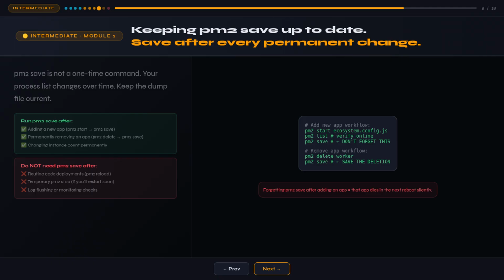When do you not need to run pm2 save? After routine deployments where you run pm2 reload. A reload doesn't change what's in the process list, only the code running. The existing save is still correct. A useful option, pm2 save --force. Sometimes pm2 shows a warning about an empty process list. Force overrides this. Only use it when you intentionally have no apps running.